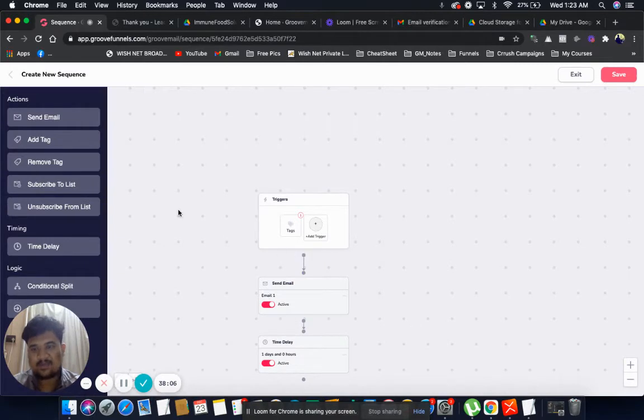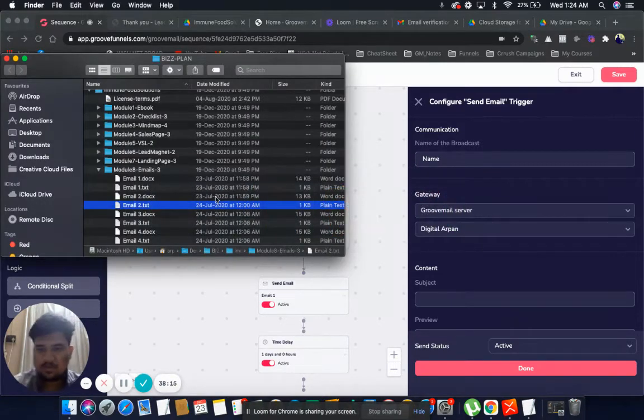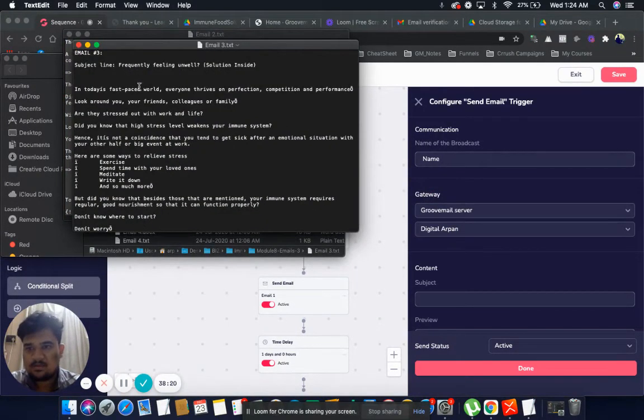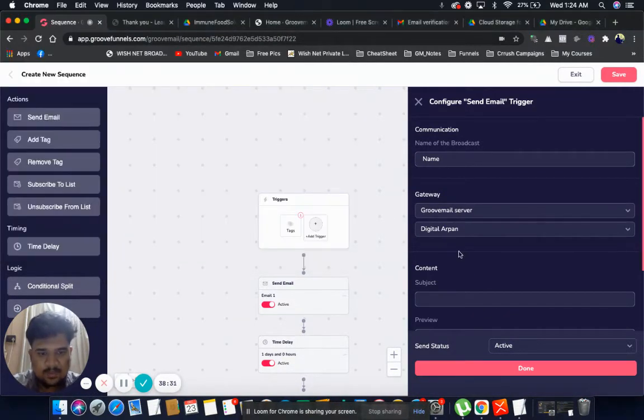Then again I need to click on send email and I will send my email number 2. So for that again I will go here and I will choose email 3. So this is my email 3. I will copy the subject line. Let me close this. Come to Groove Mail. I will choose sender as Arpandas and this will be my email 2.